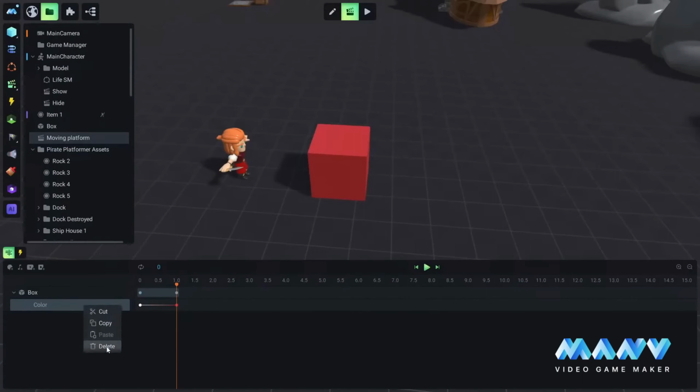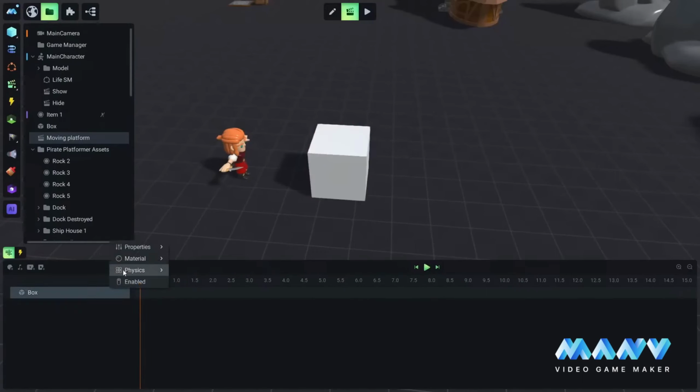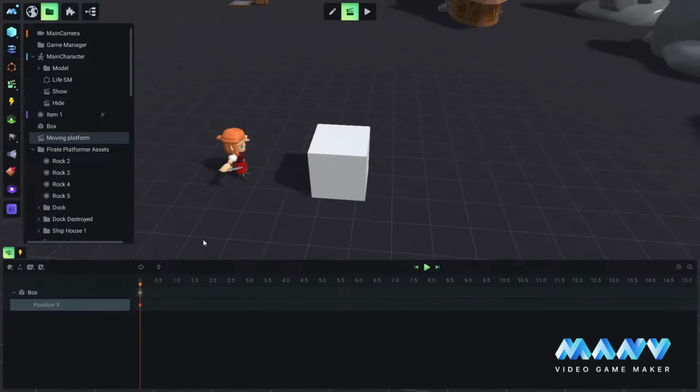We don't need this for now. Let's go back, and we can also animate the physics. So we can have a kinematic object and convert it into a dynamic through the animation, or change the mass and the friction or the bounciness, or we can even enable or disable this cube. Okay, for now let's animate the position X.